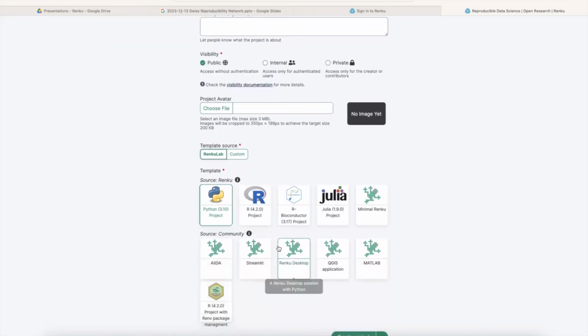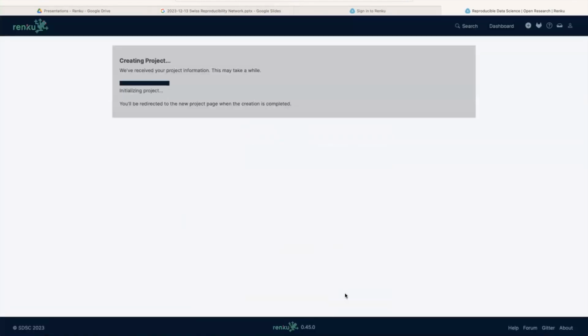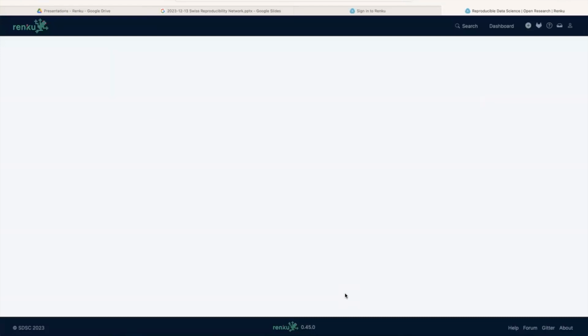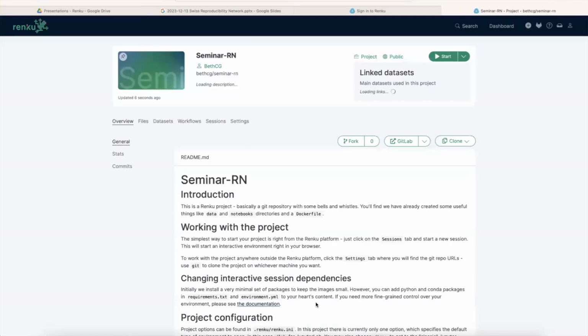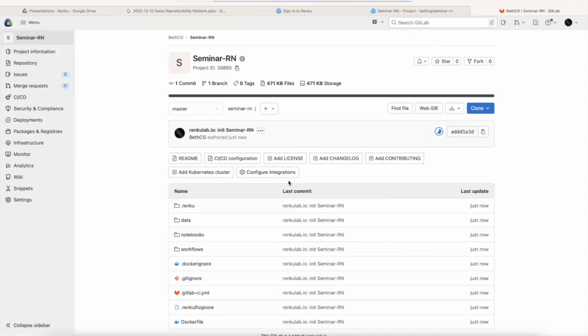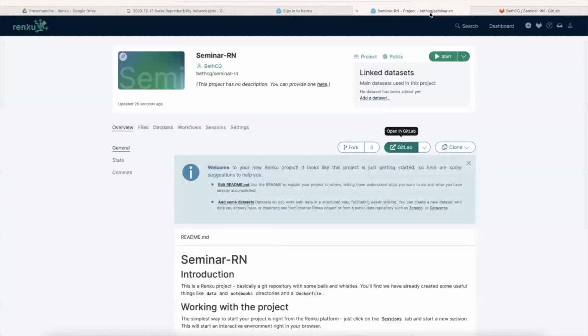For this case, I will create a Python project, and it's as easy as saying create project, and basically it will now be creating behind the scenes a GitLab repo for me, and setting up everything that I need for this project. So I have already a file structure here, and I have some tabs to navigate through. In this case, I also have my GitLab behind the scenes. So here I can see directly my GitLab repository linked to the project.